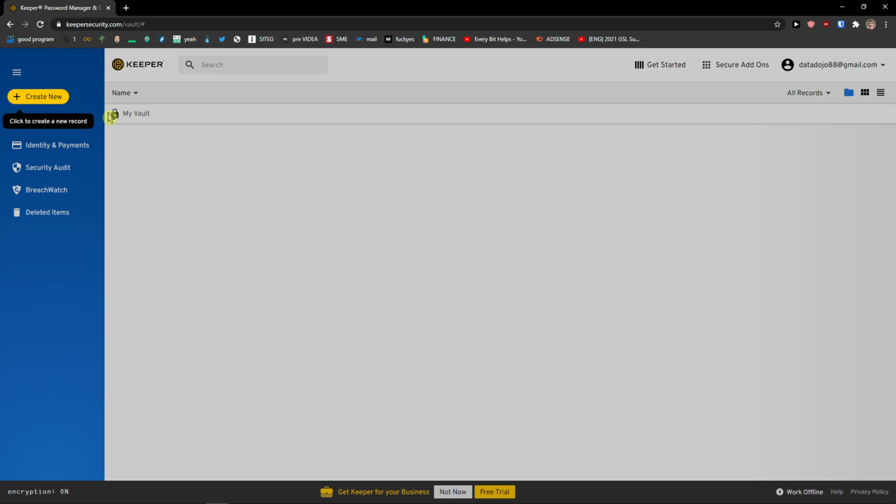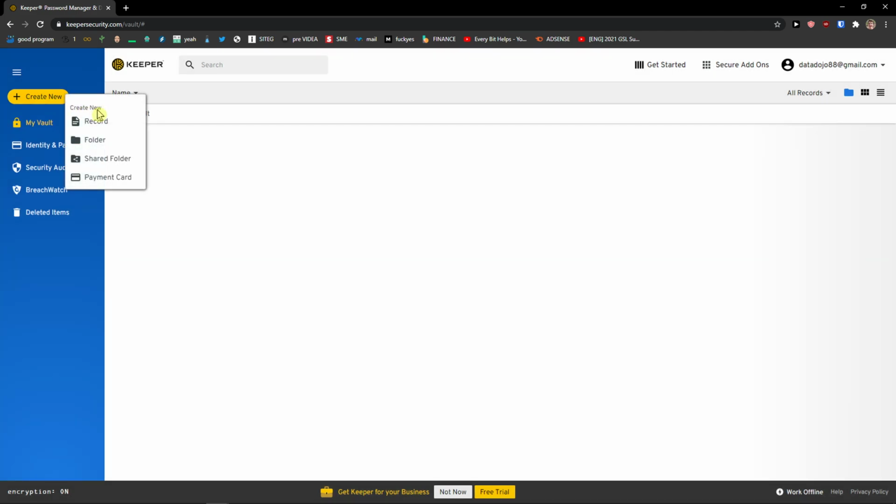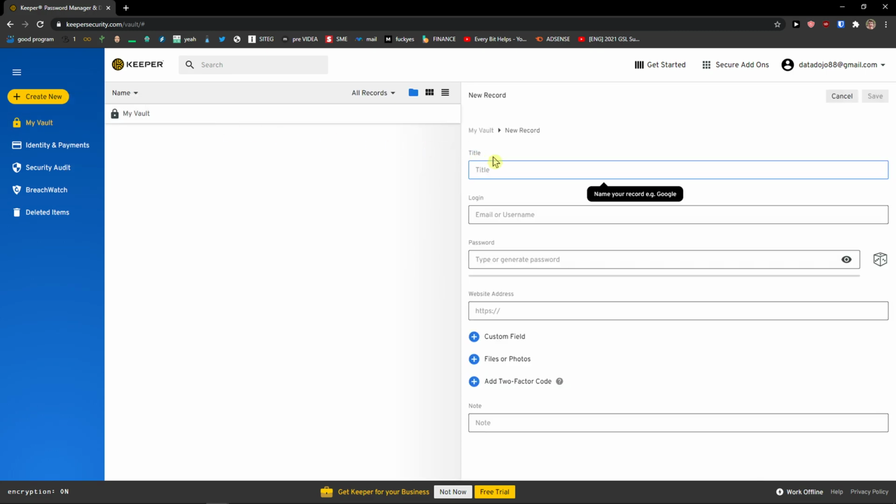Now I will click here, create a new record. And now you can create a record, folder, shared folder, or payment card. I'm going to create a record first. Now you have a title here, let's go with Facebook. Then you have email and username. That's my login. And now I would just add my password here.